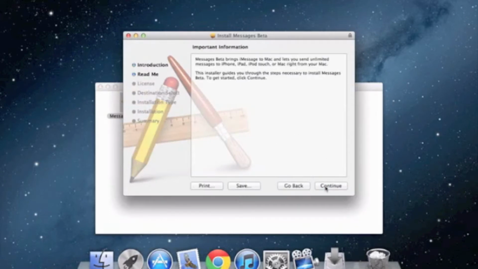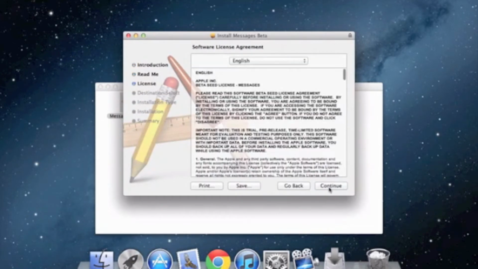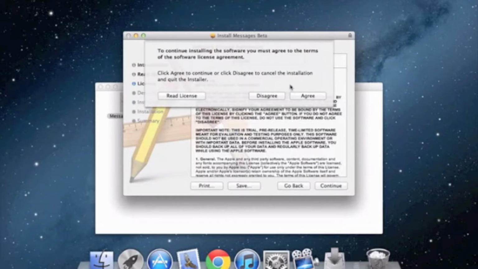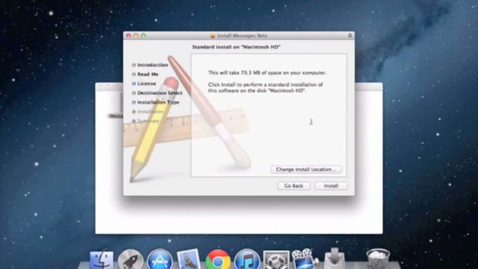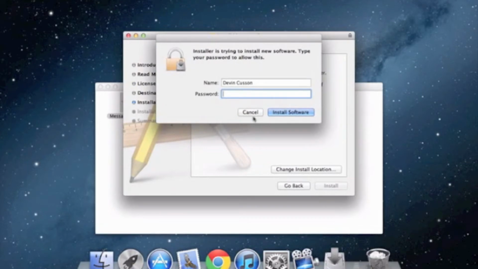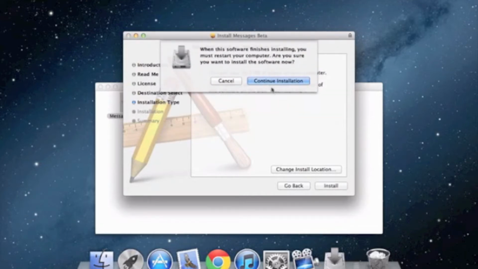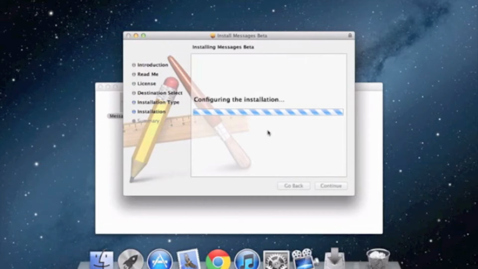Alright, hit continue. Continue. Continue again. Hit agree. Install. Your password. Continue your installation. Alright, so write in files.